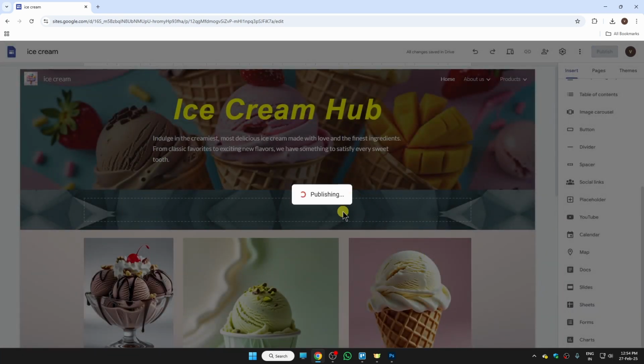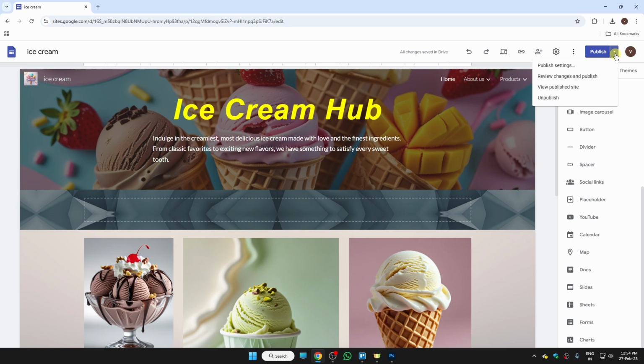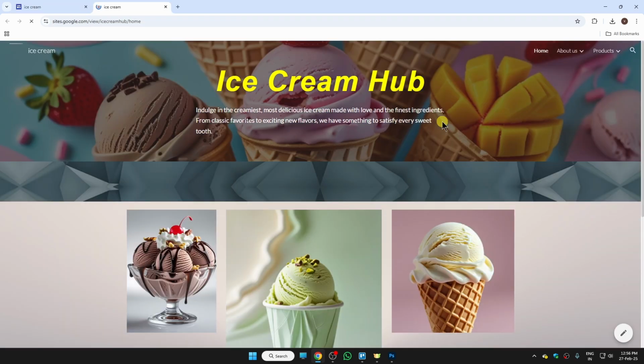And now my website is publishing, so we just need to wait for a moment. And now as you can see my website has been published. So to see it, we need to tap on this drop down arrow. Once we tap on it, then click on view published site, and then it will open your website on a new page. As you can see my website is here.